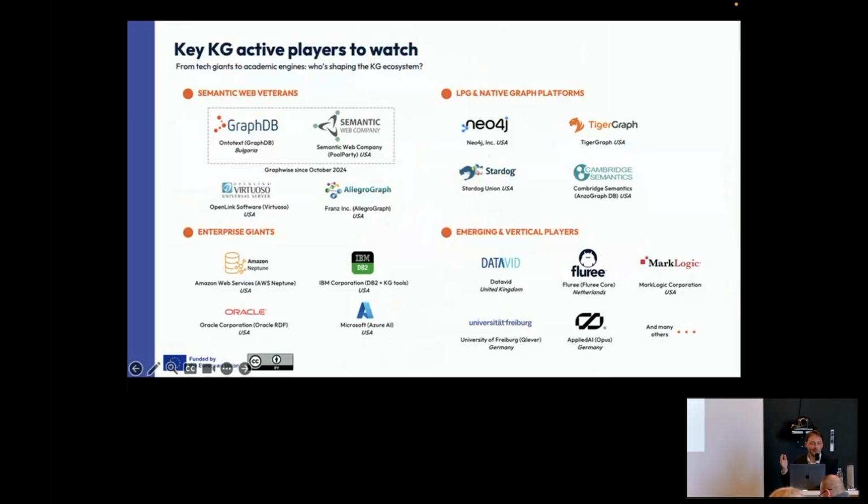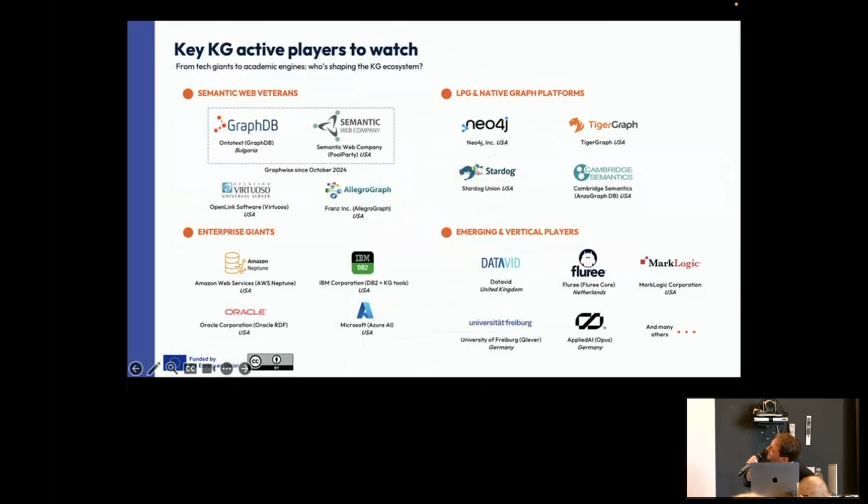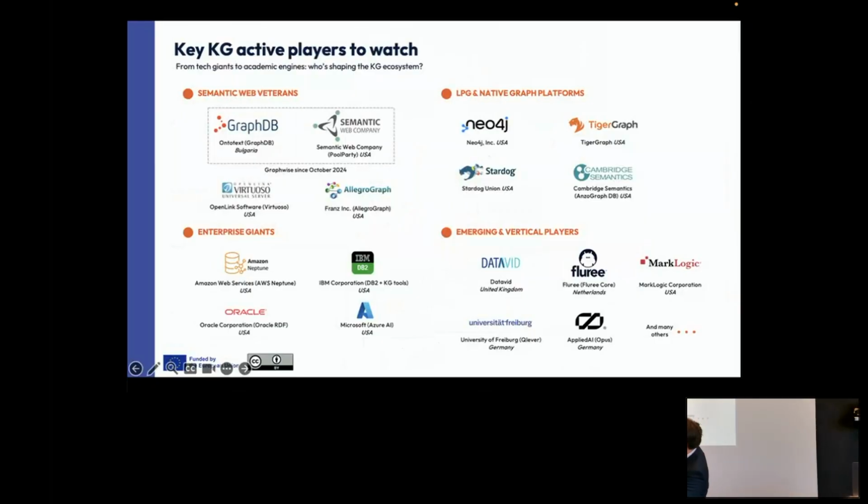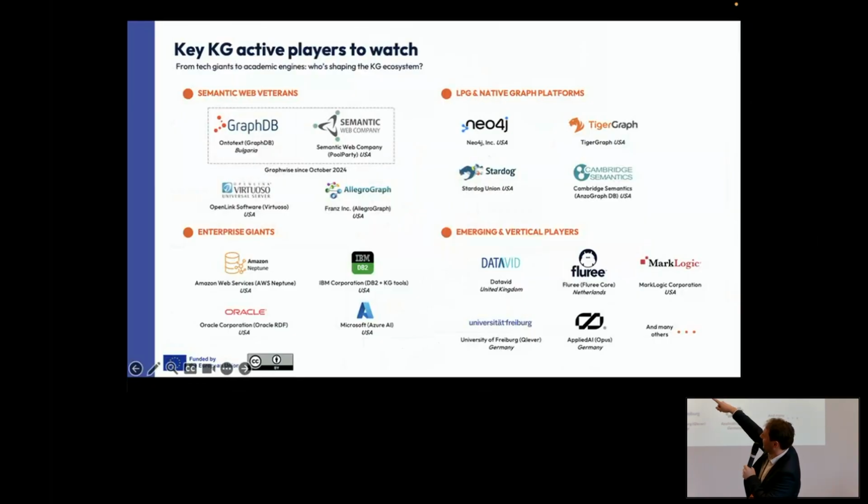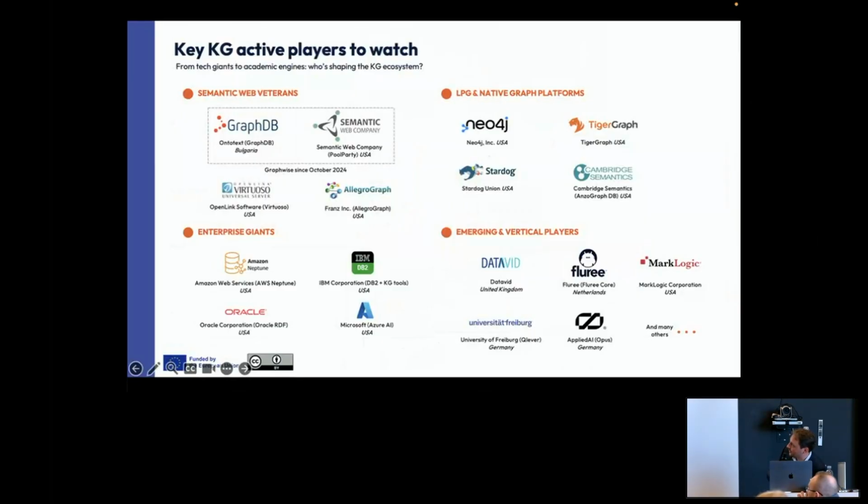We have the semantic web veterans, like Ontotext and the Semantic Web Company, and also we have Franz Inc. with AllegroGraph. Each has been playing in the RDF scene for over a decade, focusing on reasoning, linked data, and standards compliance. Just now, GraphDB from Ontotext and the Semantic Web Company are now part of GraphWise. Okay, this is a group to support these solutions.